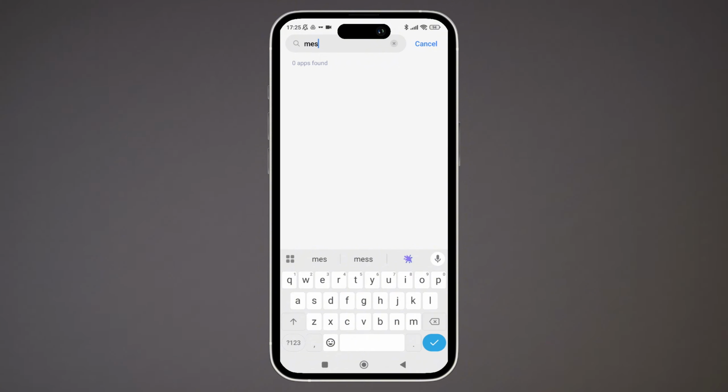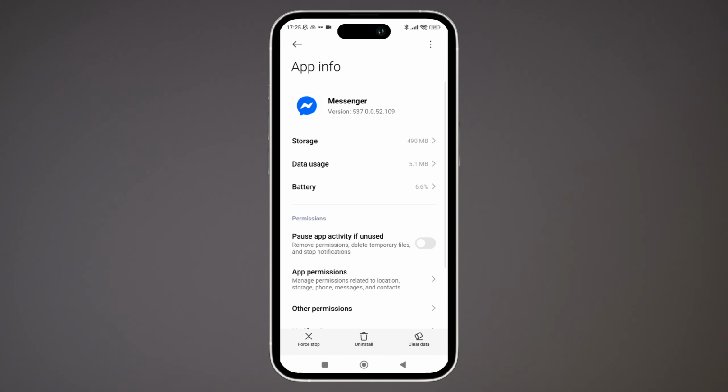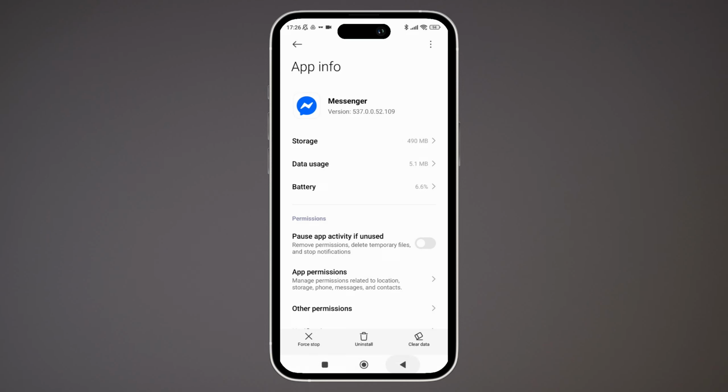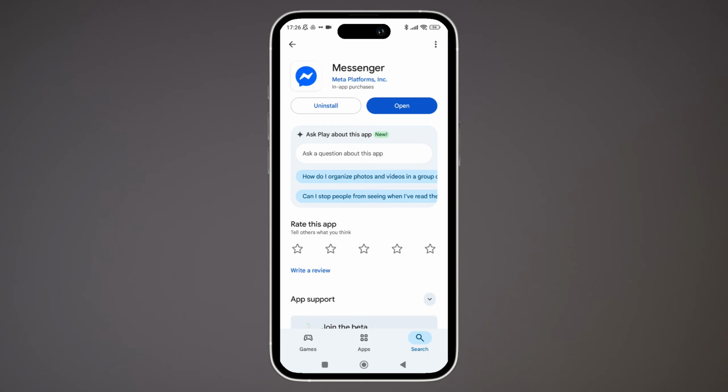And here once you search for it, you can simply tap on the Messenger app, and once you're inside the Messenger app settings, there at the bottom center you can see the uninstall option. So simply tap on it and confirm it by tapping on OK, and once you do that, it will be uninstalled from your phone.